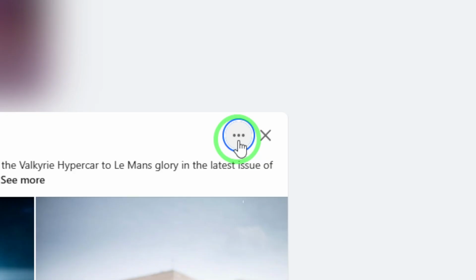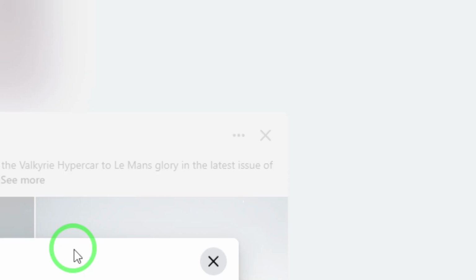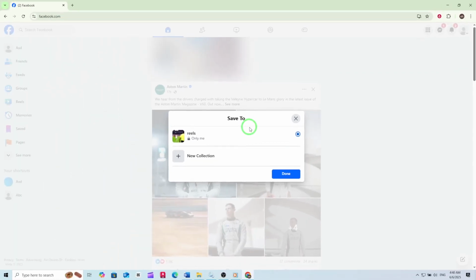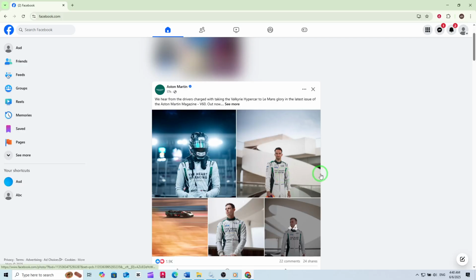Click on the 3 dots, and a small menu will appear. From here, select the Save option. Facebook will then ask you where you'd like to save this post. You can choose an existing collection, like Favorites or Read Later, or you can create a new collection to keep your saved posts organized. After you've picked the collection that works best for you, simply click Done.